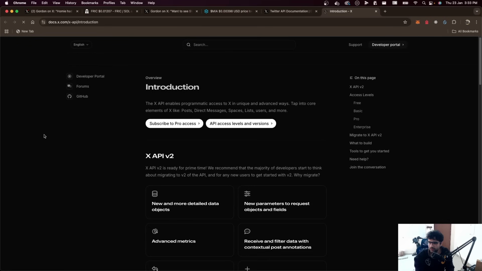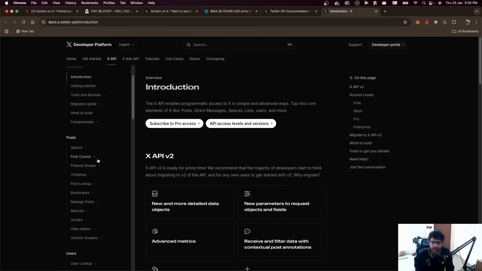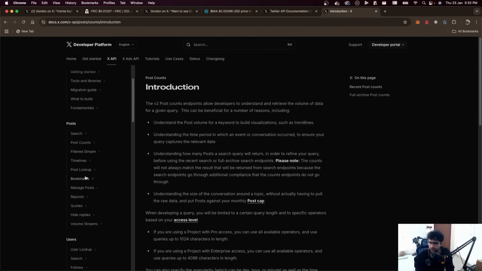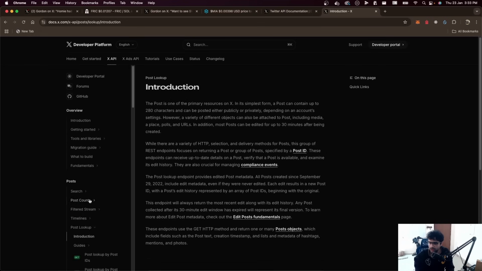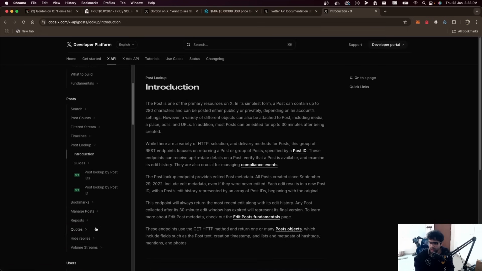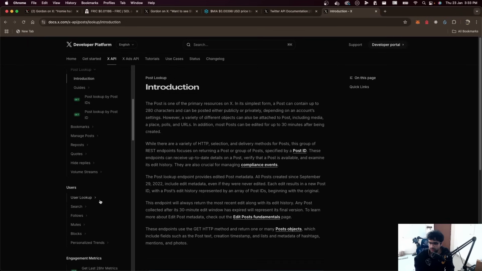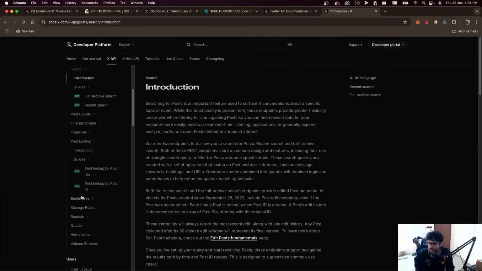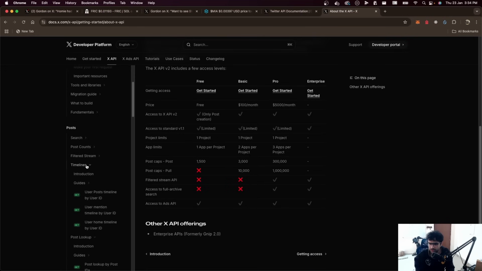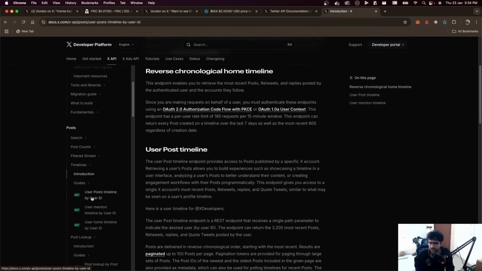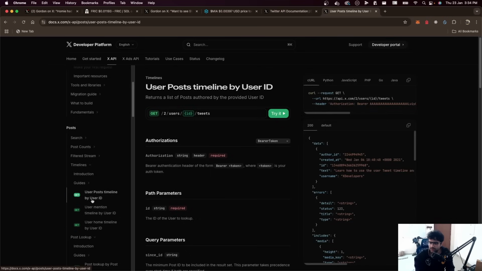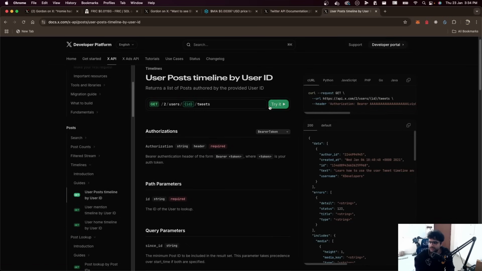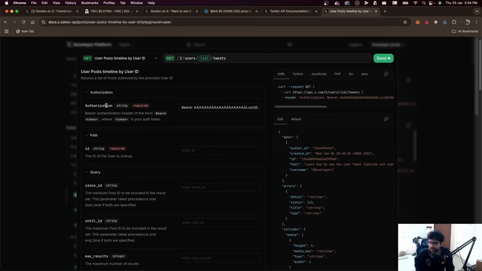API reference. Yeah. This is their API reference page. If you look at posts, you can find post lookup by user ID is what we want. So it's somewhere here. Users. Timelines. That's probably it. Yeah, there you go. Get user post timeline by user ID. So this is the API that you have to hit. /2, that's probably the API version, /users, /ID of the user, /tweets.